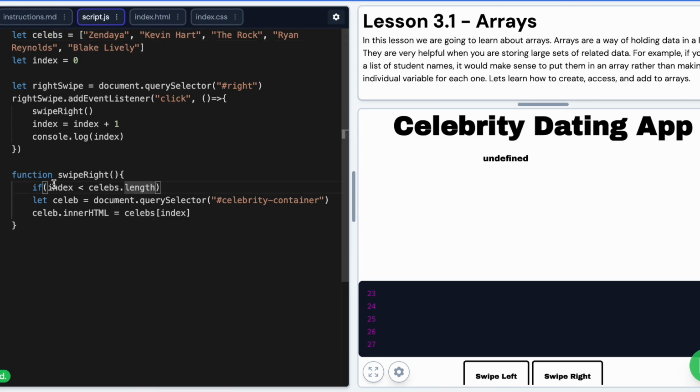So as long as our index is lower, so if it's 0, 1, 2, 3, or 4, there are things. As long as it's less than, we'll show it. If not, then we've got to loop back to the beginning. So what I'm going to do here is make an else statement.